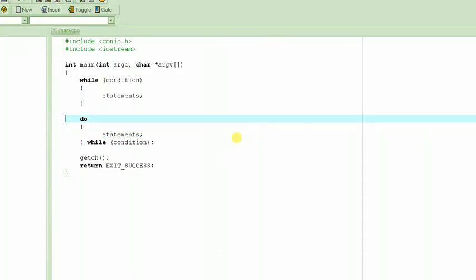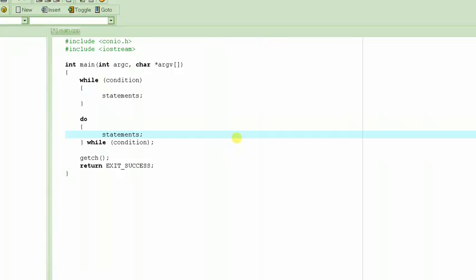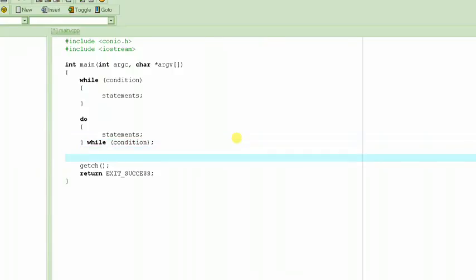These statements are executed first. The way it works is that when the control comes here, nothing happens on this do. The do is just to mark the boundaries of the loop. So as soon as the control comes here, these statements are executed. Then the condition is evaluated, and if the condition is true, these statements are executed again, and then the condition is evaluated again, and so on until the condition is false, at which point the control comes over here and the loop is exited.